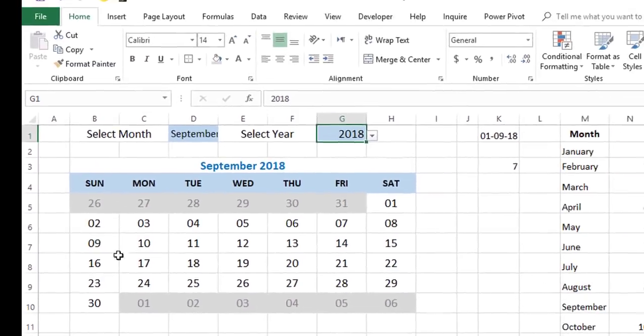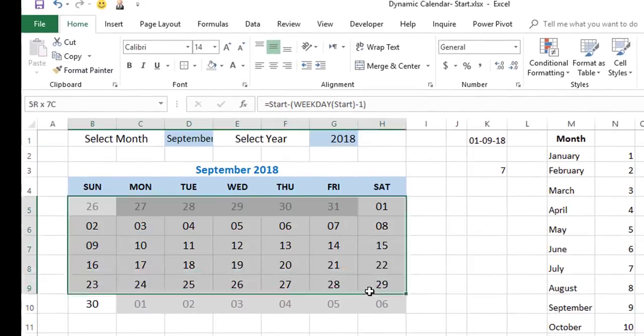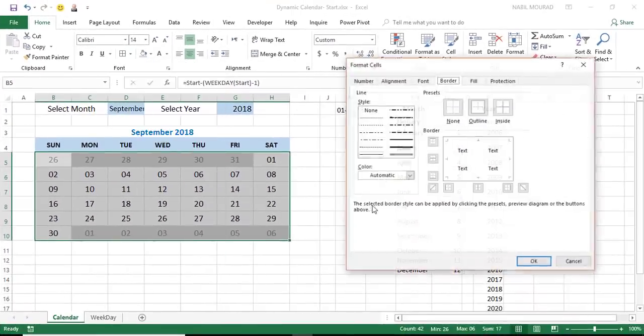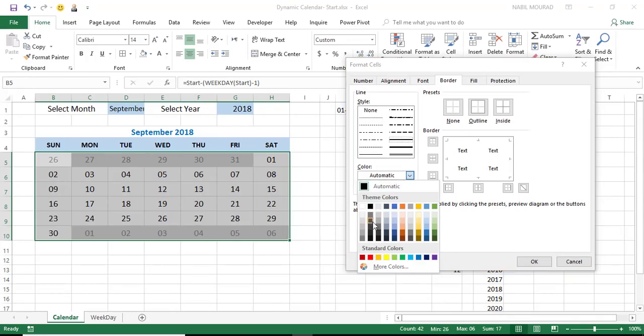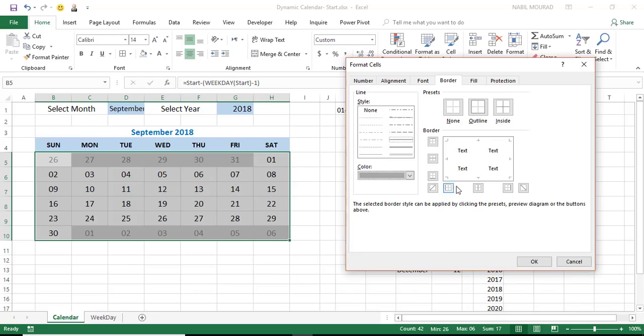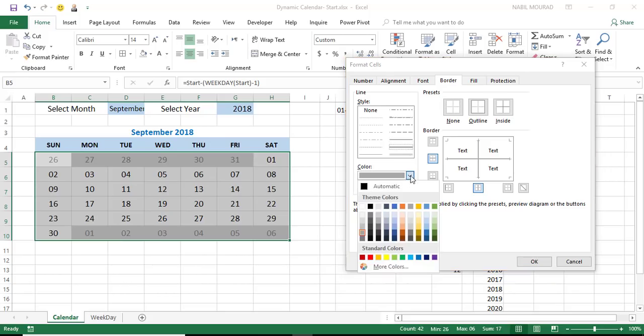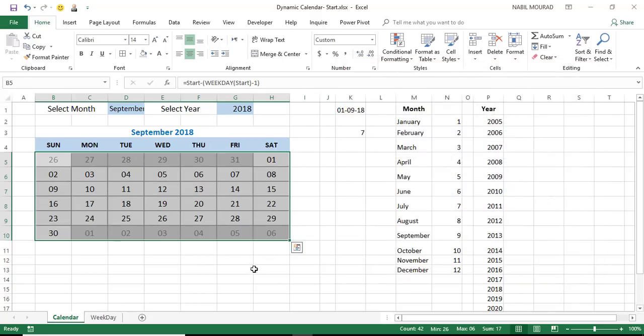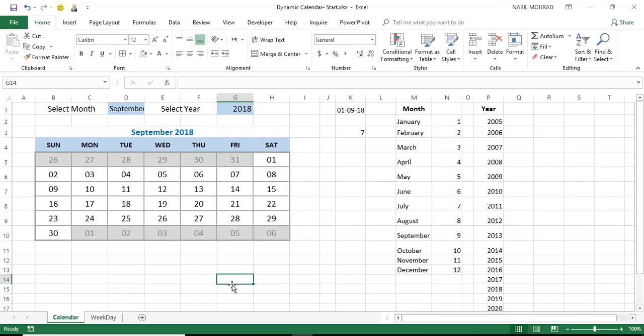Let me now apply some borders. So I'll be selecting all my calendar, and then I click on the down arrow for borders and be selecting more borders. Here I would like to select the line style, and then I want to select the color. I'll make my border gray in color, and I'll be setting the inner borders gray, and then I'll be making a thicker outer border, and I'll make it even darker in color, setting the outer border thicker and darker in color. And now let's hit OK, and I would have created my calendar.